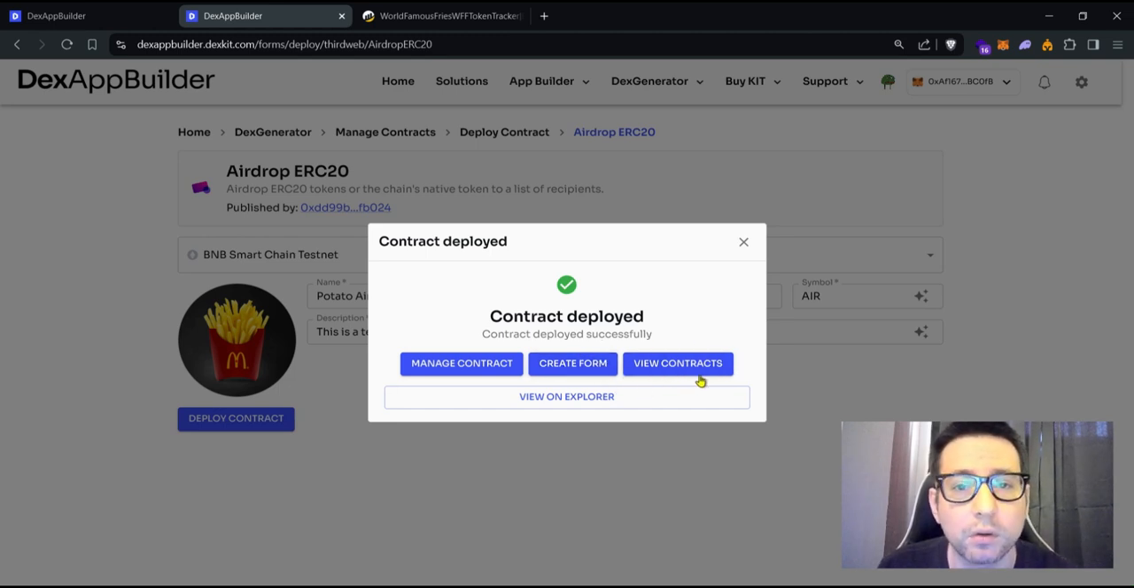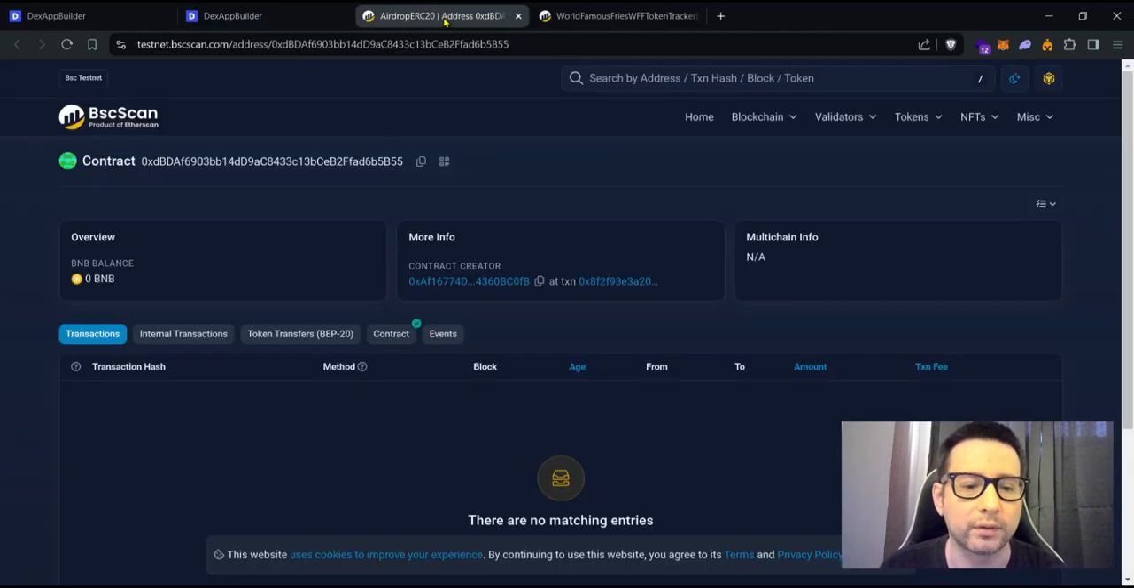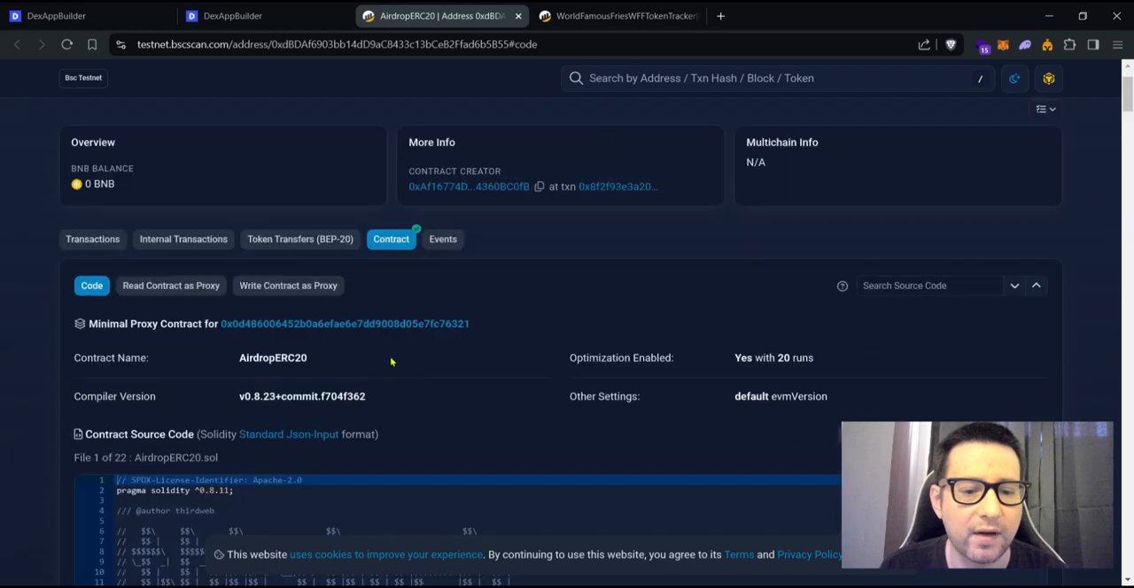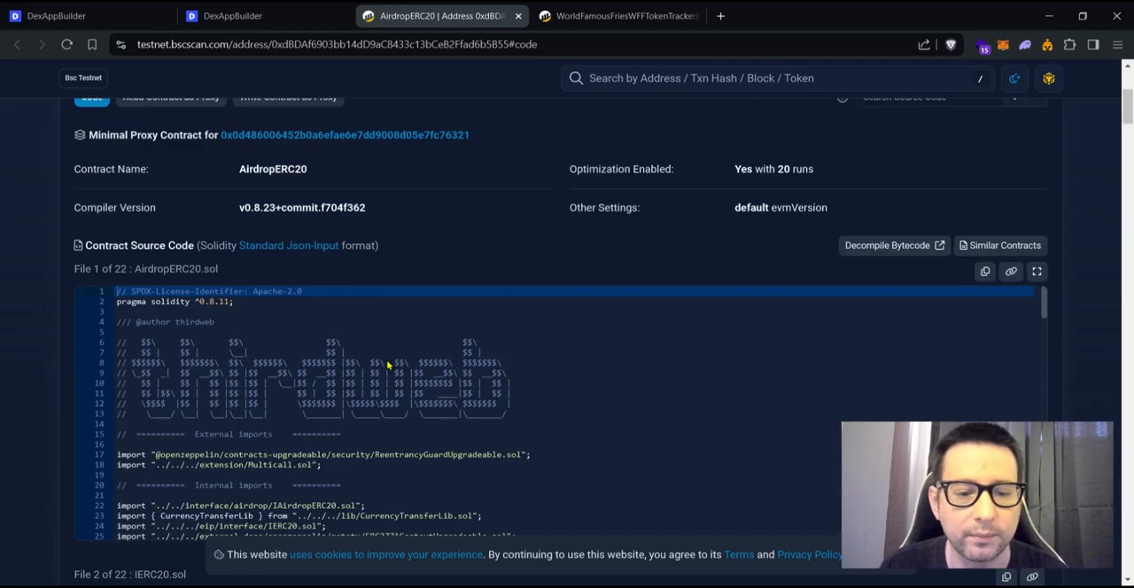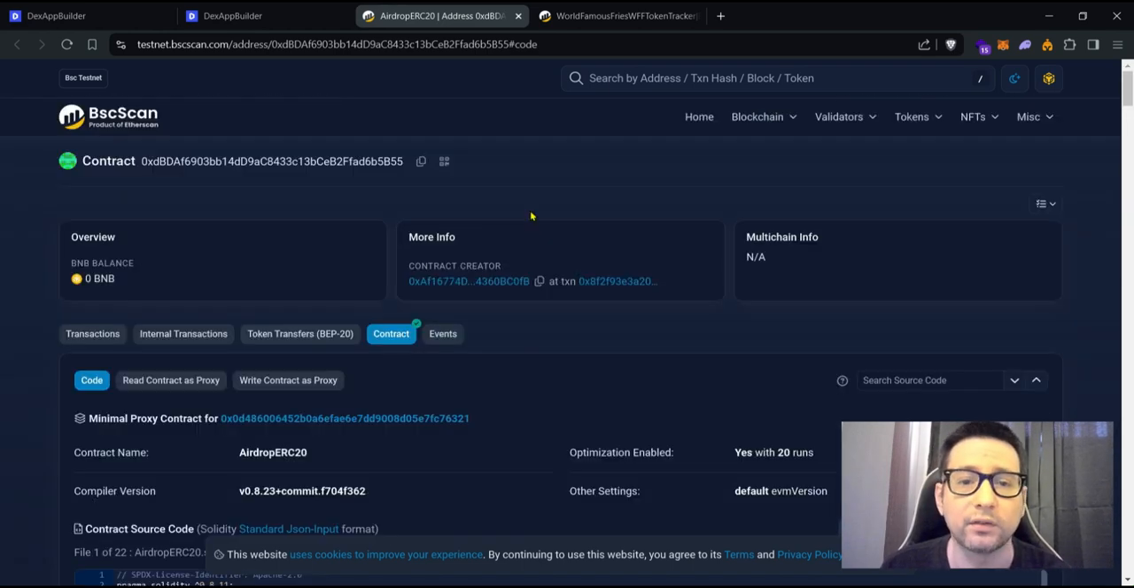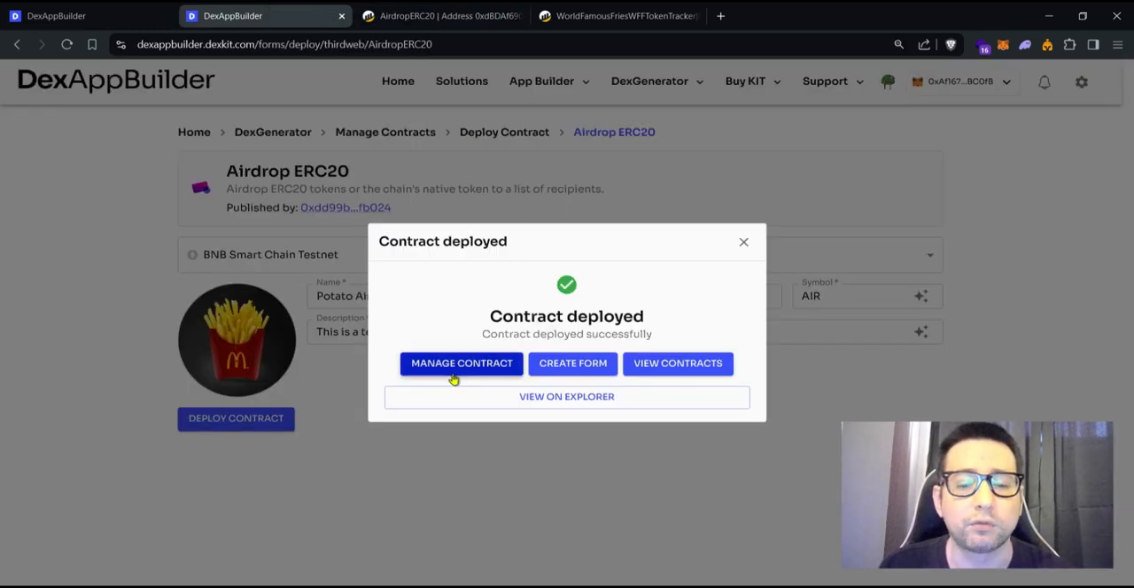We are not viewing all the contracts we have, and you can see the contracts on the Explorer. Let's take a look to see if it's correctly deployed. You can see that the contract has its address. The contract is here, it is verified. It's an Airdrop ERC20 token from Fairweb. This is open source and audited, so it doesn't have any security issues. So now we have the contract. We click here on manage.